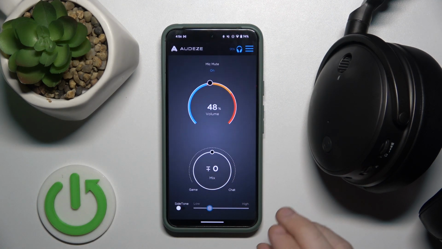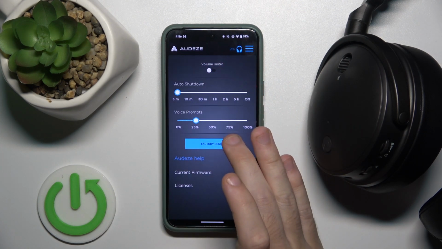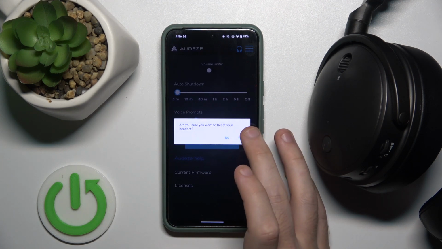So click on the 3 lines at the top, settings, and click on factory reset. Yes.